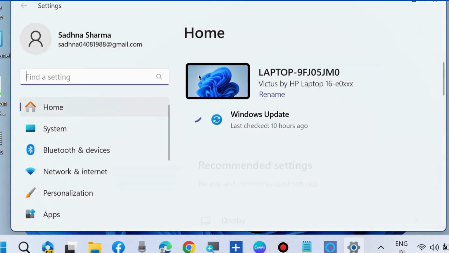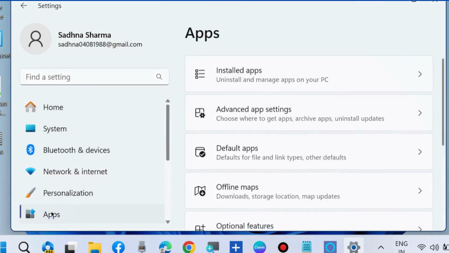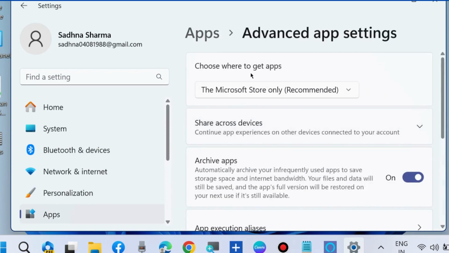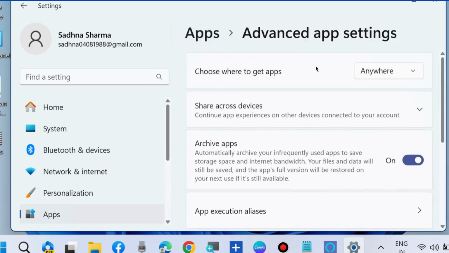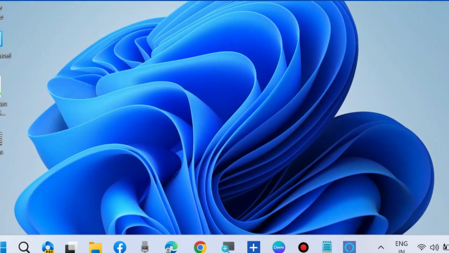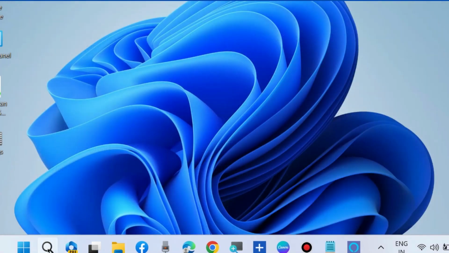First, through settings. Go to Windows settings, Apps, Advanced app settings, and here choose where to get apps. The Microsoft Store only recommended, change it and choose Anywhere. This will turn off the Microsoft verified apps only feature in Windows 11 and Windows 10.